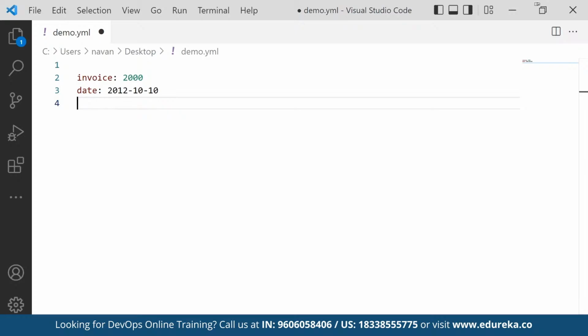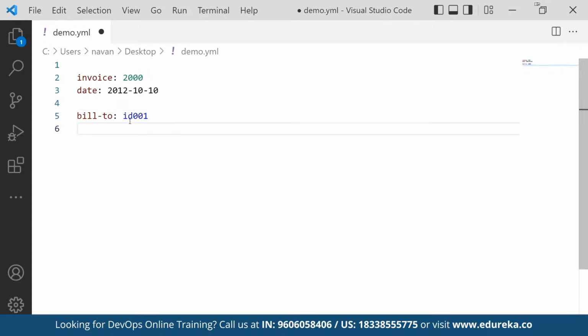Or I can mention a collection as well, which contains multiple values. For example, I'll write something like this. I'll say bill2, and I'll write, let's say, ID 001. I'll just give an example, and then under this I'm going to mention my multiple values. First name, let's say Krishna, and then let's say address.